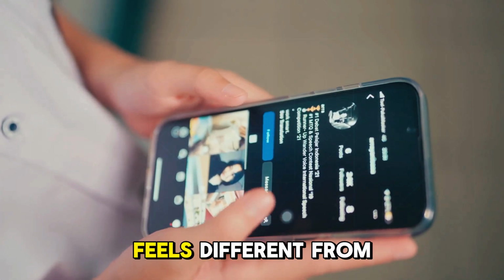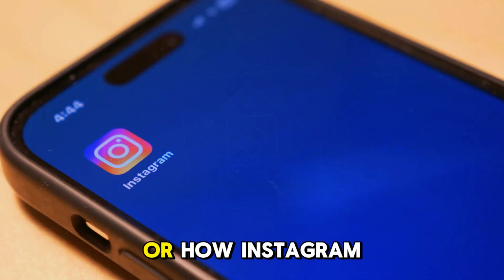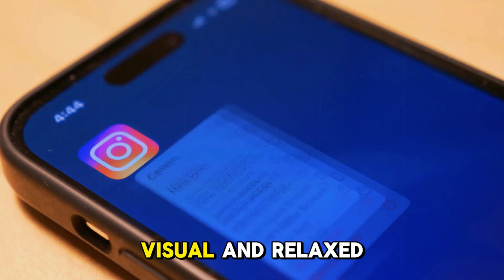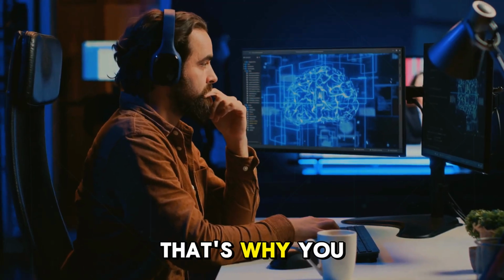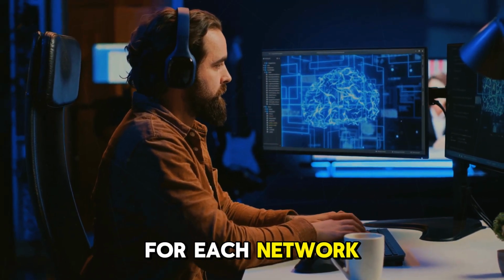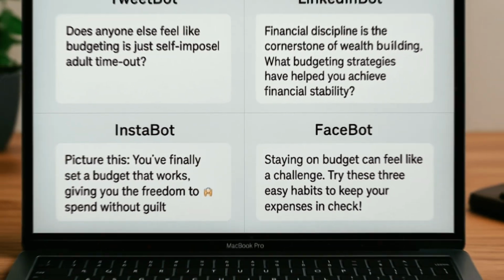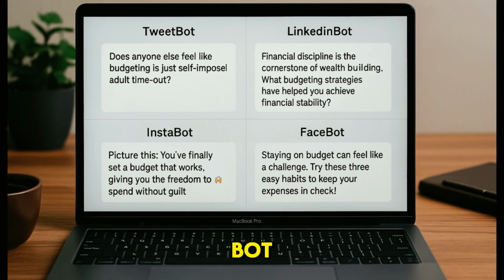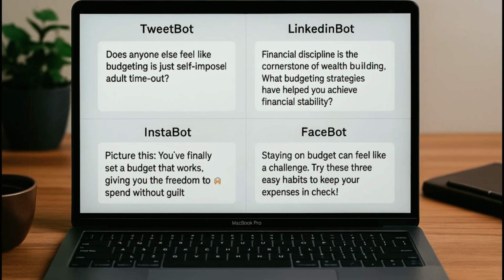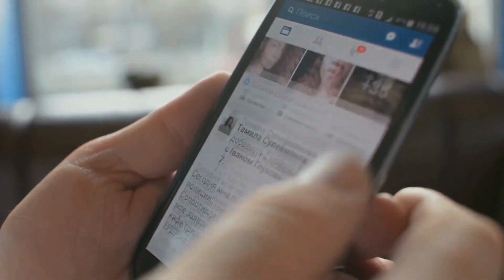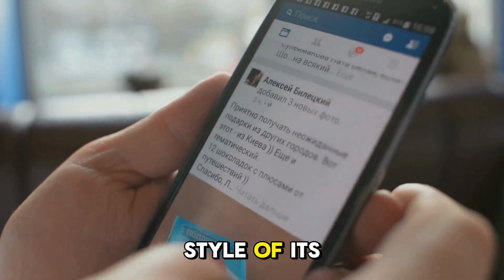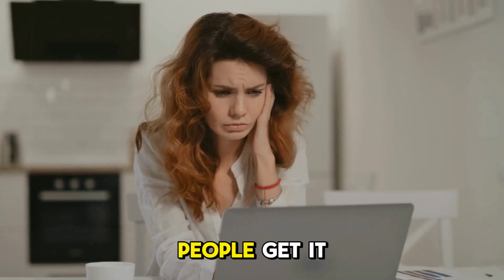You know how a tweet feels different from a LinkedIn post, or how Instagram captions are more visual and relaxed? That's why you create specific bots for each network using tailored prompts. For example, I have a tweet bot, LinkedIn bot, Instabot, and Facebot, each trained to generate content in the style of its platform. Here's where many people get it wrong.